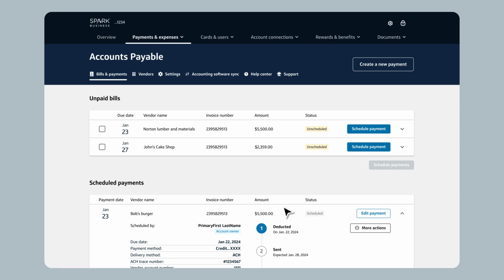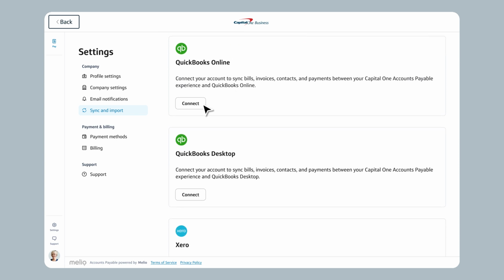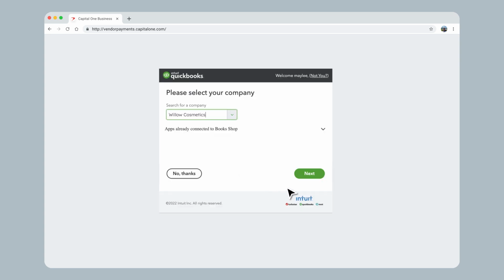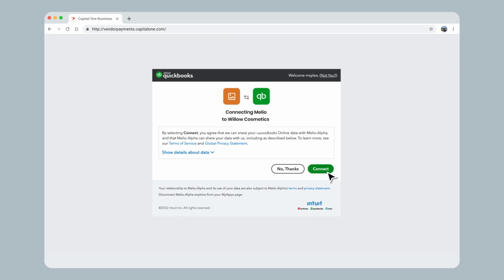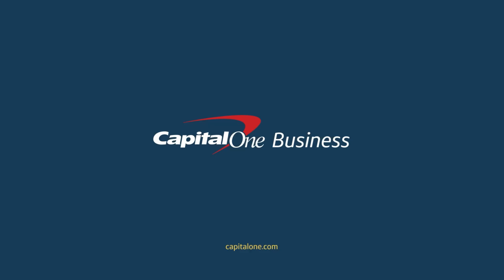Automate your payments by syncing with QuickBooks Online, QuickBooks Desktop, or Xero. Click Accounting Software Sync. Select your preferred accounting software and click Connect. Your bills and vendors will automatically populate, simplifying your reconciliation and saving you time on manual entry. Now, try it yourself and see how easy payments can be.